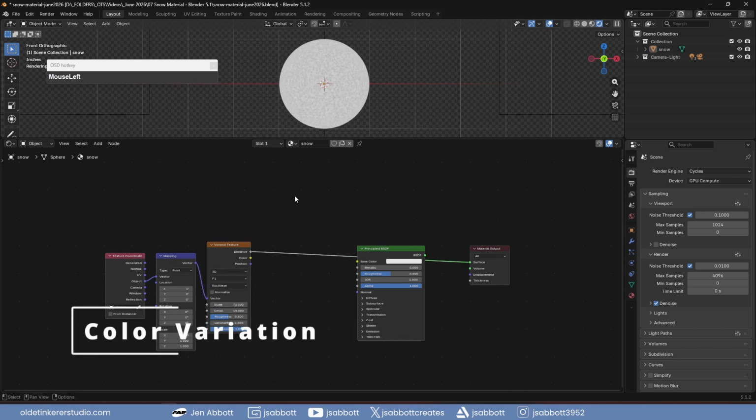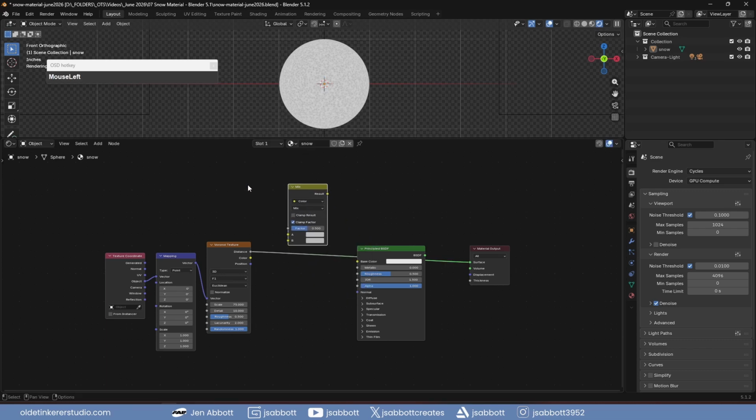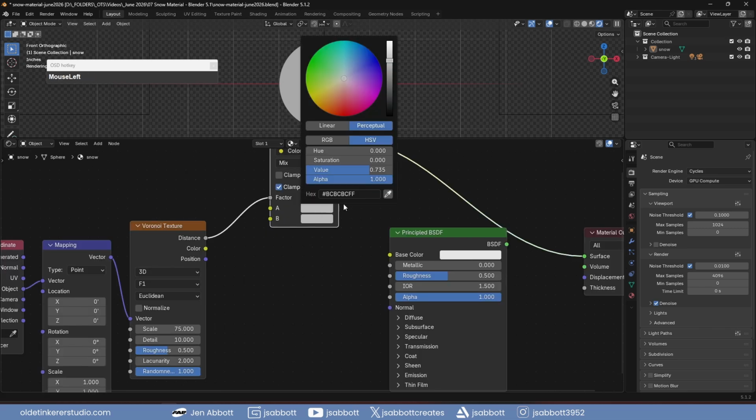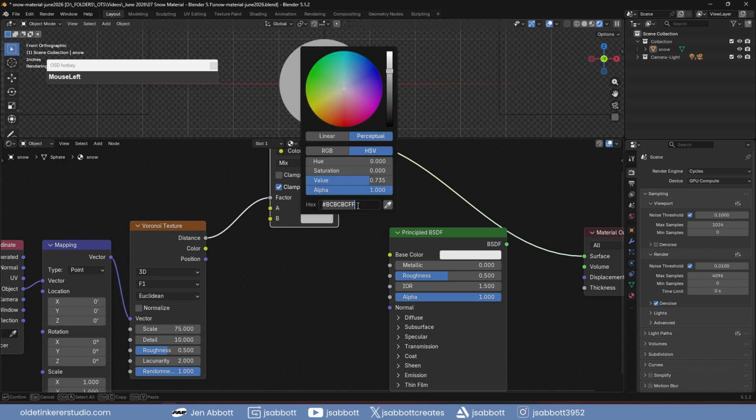Now create subtle snow coloration. Use Shift-A to add a mixed color node after the Voronoi texture. Connect the Voronoi texture distance output to the factor of the mixed color node. Use Ctrl-Shift left-click to view the mixed color node. The Voronoi brightness values now determine where each color appears. Change color A to a slightly gray-blue color. Change color B to a bright white.